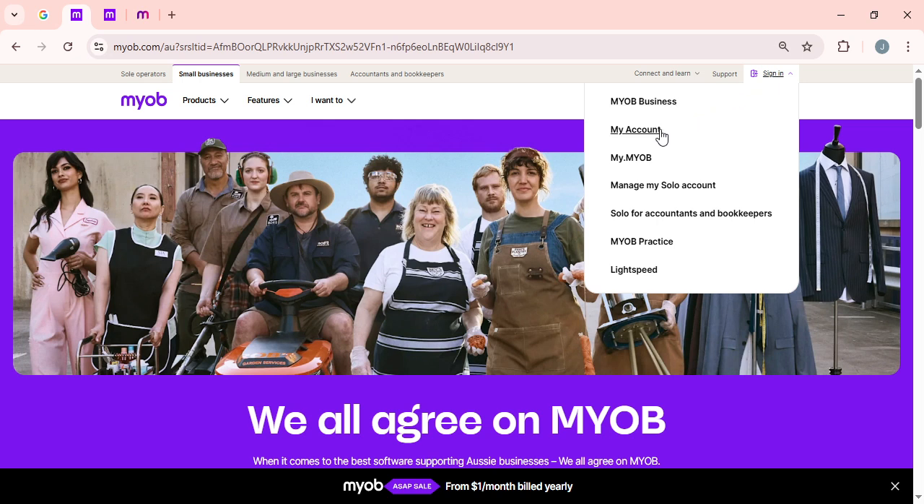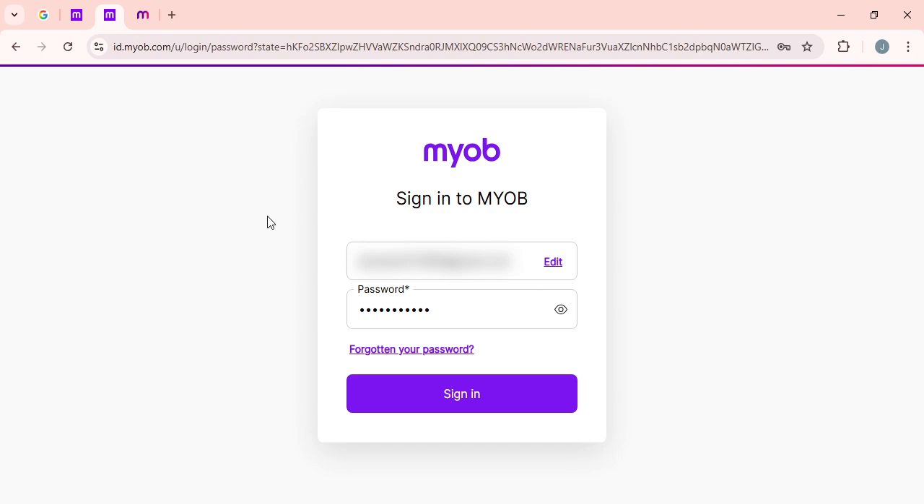Enter the email address and password associated with your MYOB account. It's important to ensure that this information is accurate. Otherwise, you'll run into trouble logging in. If you're unsure about your password, most login pages have a Forgot Password option, allowing you to recover or reset it in no time.